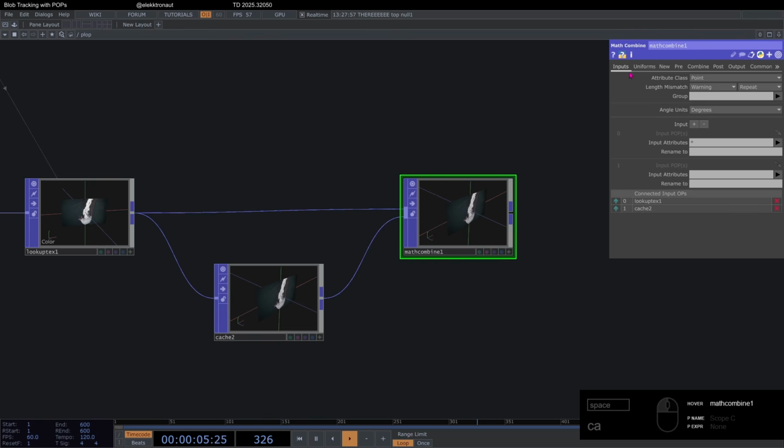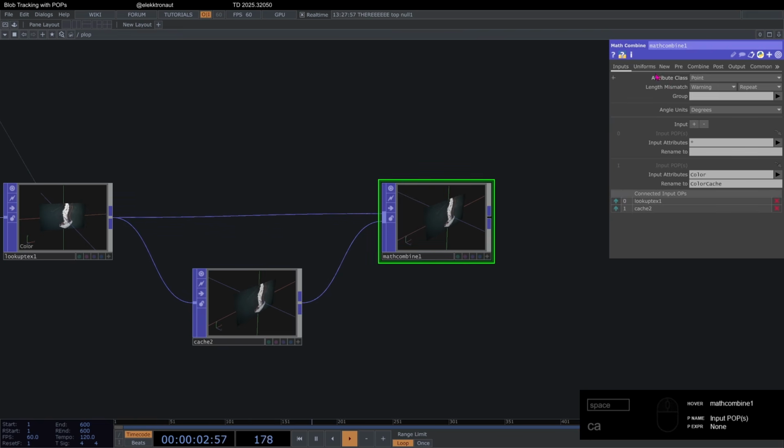So we're going to go to inputs here and select color. So this is basically going from the second input, and I'm going to call this color cache, because we already get a color attribute from the first input. So we want to differentiate between them. So we have color and color cache.